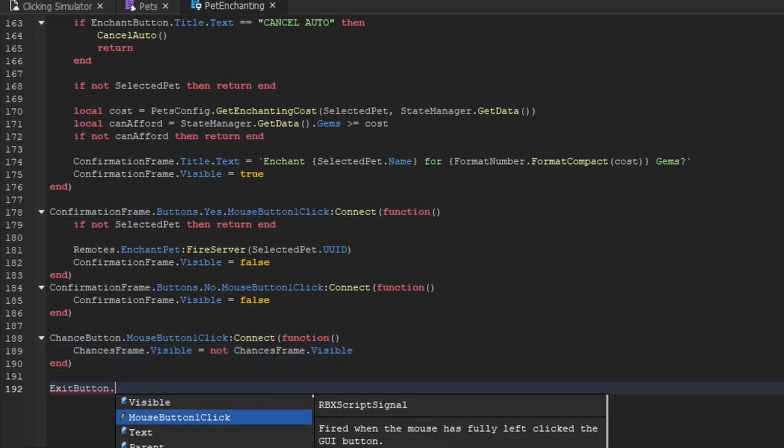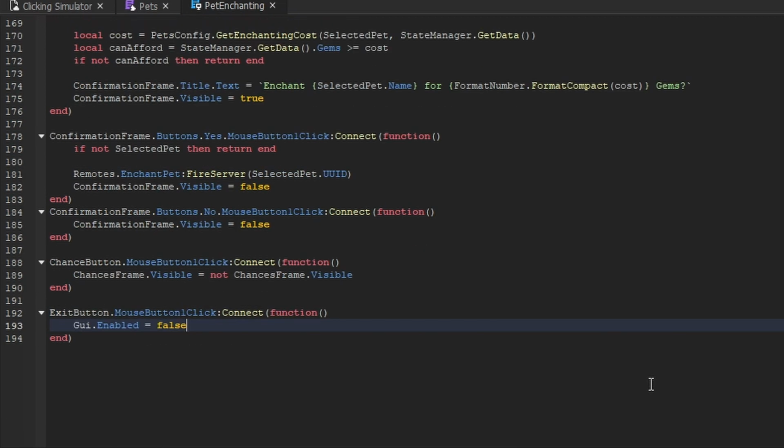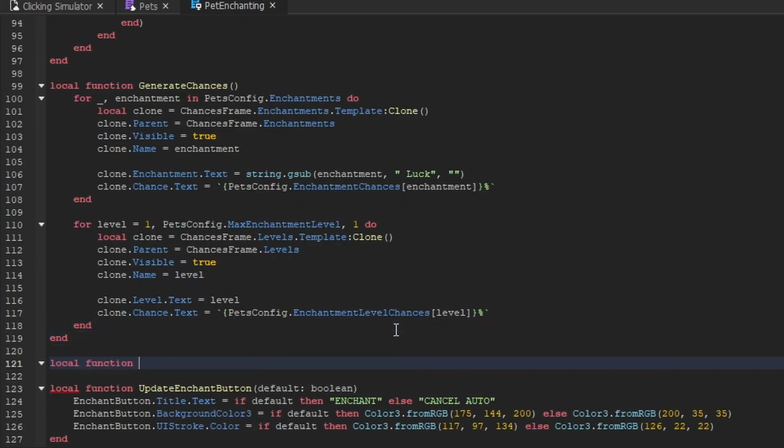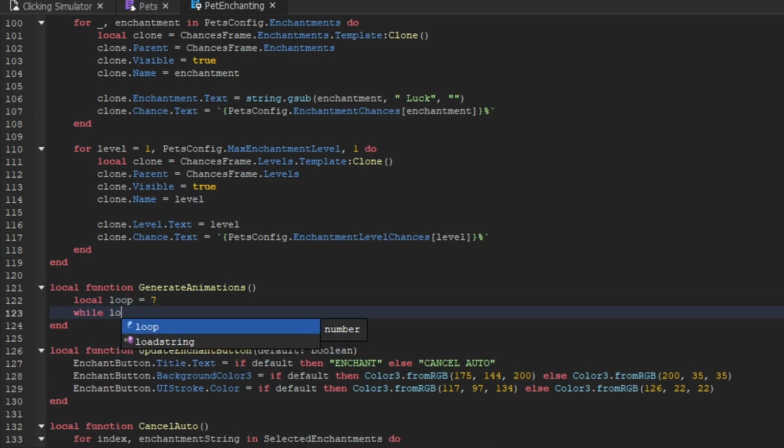On top of that, we need to script the exit button as well. And all we're going to do is set the enabled property of the GUI to false. Now next what we'll begin scripting is the animation side of things. Below our get chances function, we're going to create another function called generate animations. Then inside of here, we're going to create a variable called loop, and that's going to be equal to 7. Then we're going to use a while loop, and we're going to say while loop is greater than 0, do.